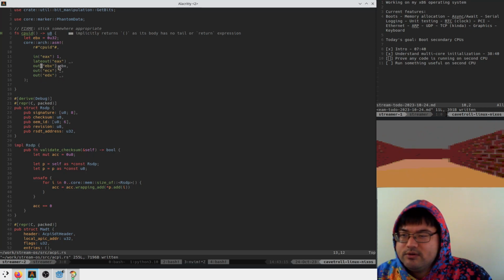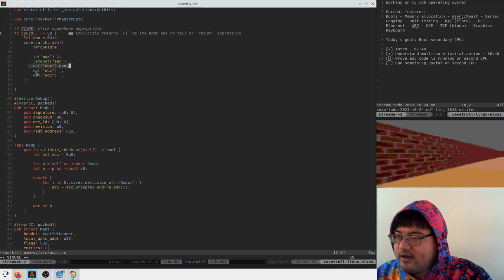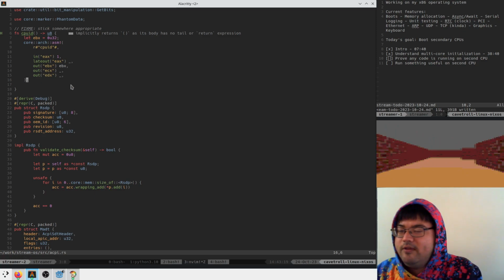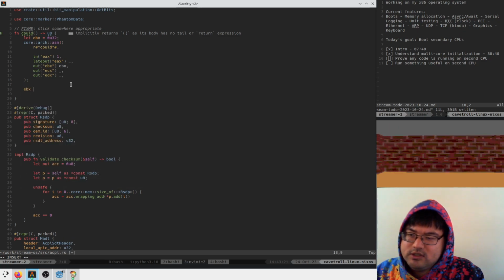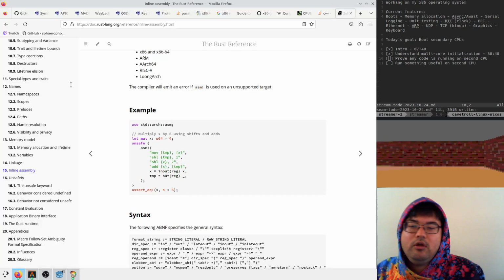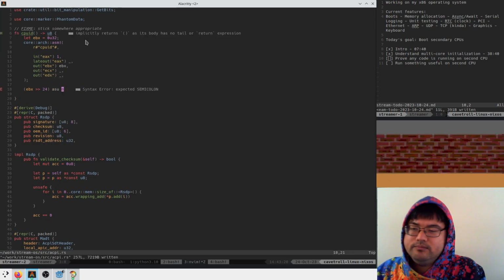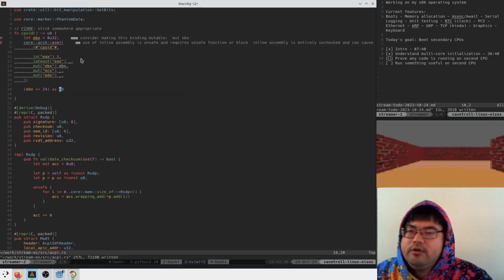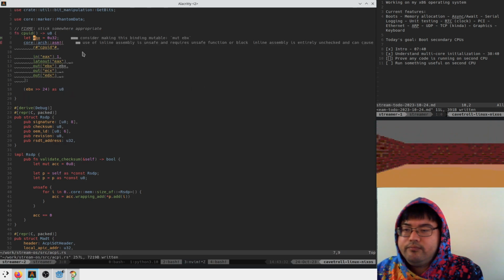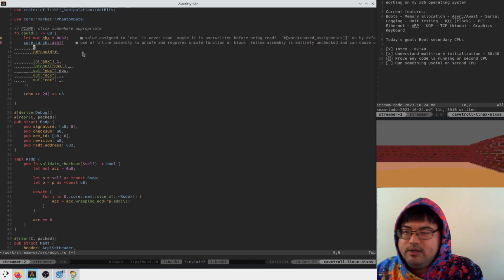This is right. So here, this is going to set the value of EBX to this EBX variable, and then we should be able to say EBX shifted right by 24 as u8. This has to be mut, and this has to be unsafe.